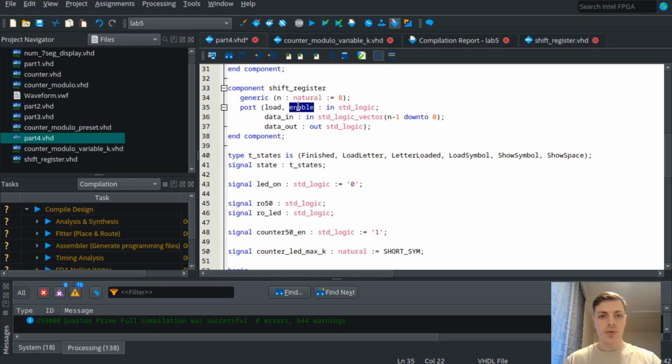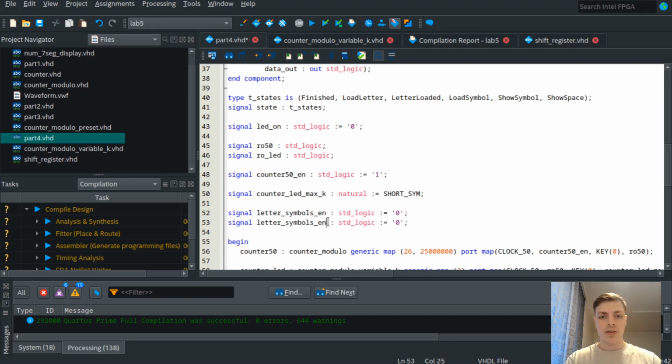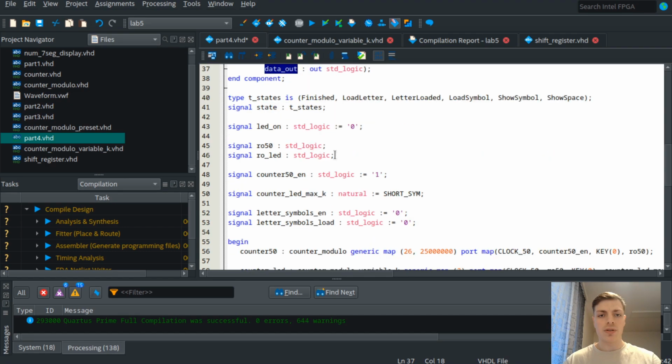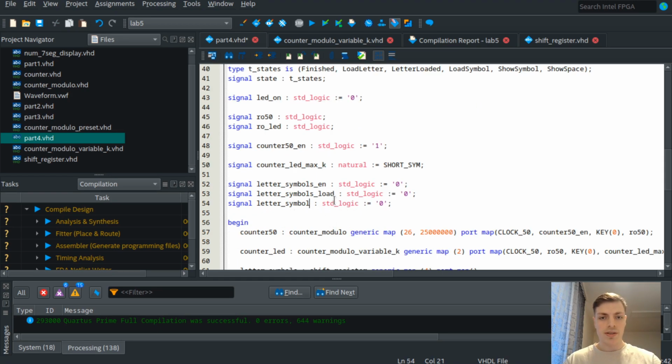And here we need load enable. So I will create signals, letter symbols enable std logic, and let's set it to 0. Then I will need one more for load, and then we have data in, that will be our switches, and data out, so that will be letter symbol. So letter symbol will be std logic as well. We don't need to set it.